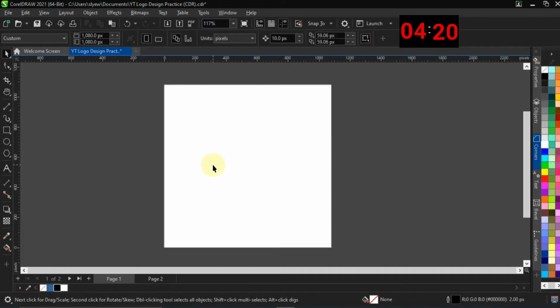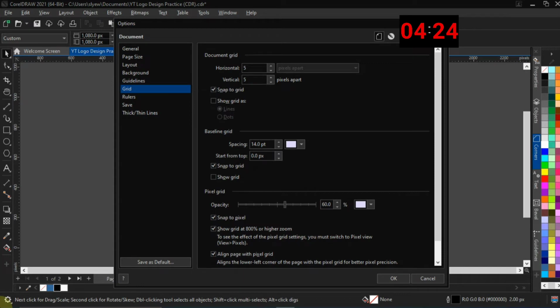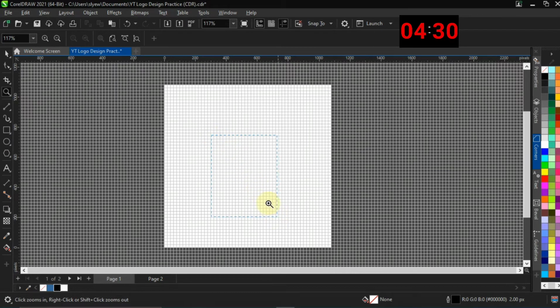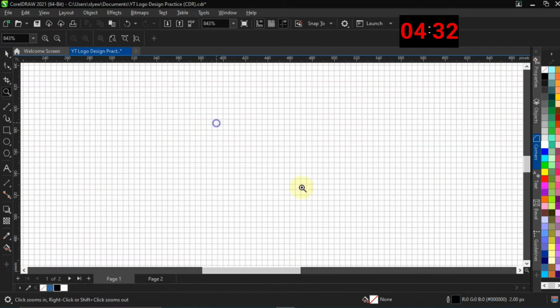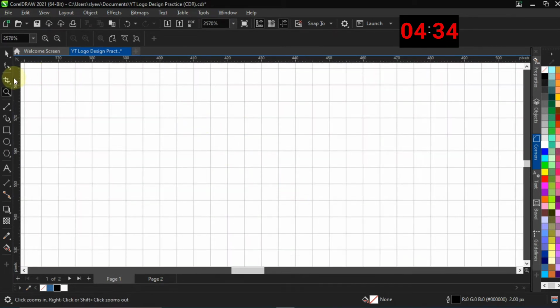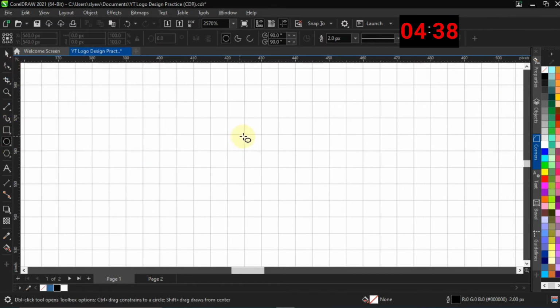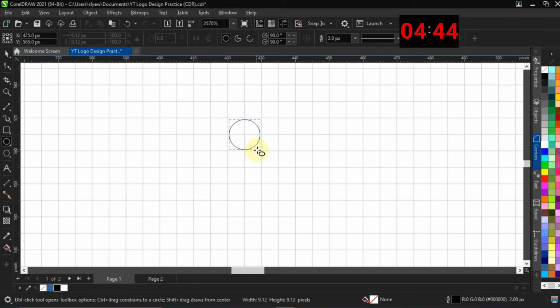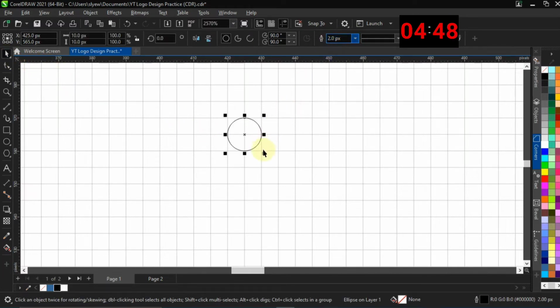So the same thing, I'm going to activate my grid, and I'm going to zoom in. I think I may be faster on CorelDRAW. So I'm going to go over to my ellipse tool, and I'm going to do the same thing that I did. Then I'm going to reduce to just this.